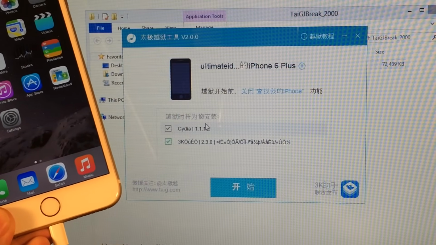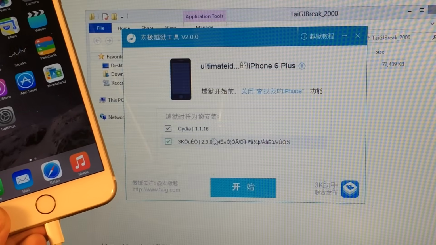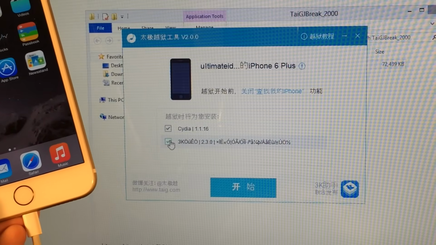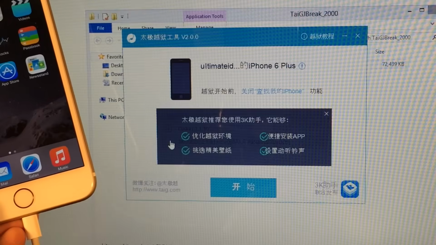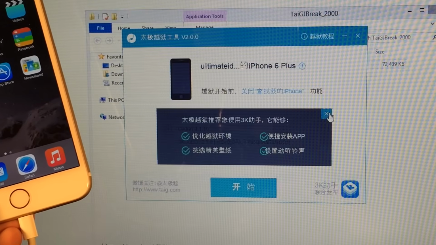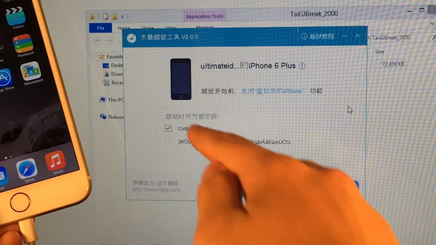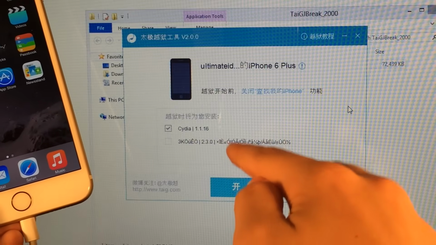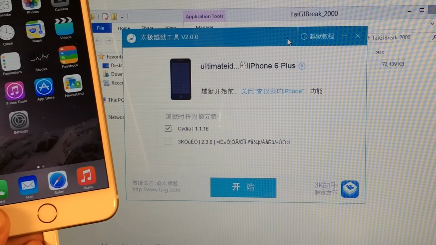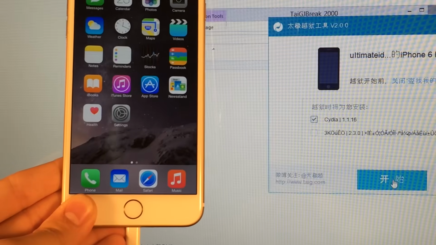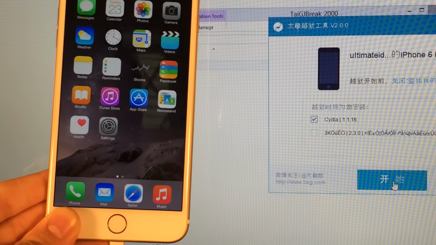Once your device is detected by the jailbreak tool, this is what you're going to see. You're going to see two checkboxes. One's going to say Cydia, and there's going to be one beneath it. You want to uncheck the one beneath Cydia. So the second one, just uncheck that. The only one you want checked is the Cydia one. You do not want the second one checked. Once it's looking like this, we're ready to begin. So we can go ahead and select this blue button down here.